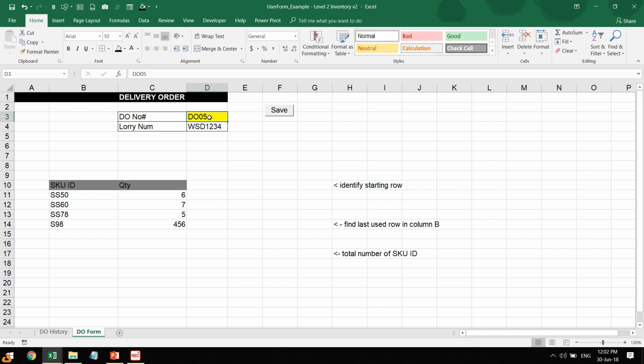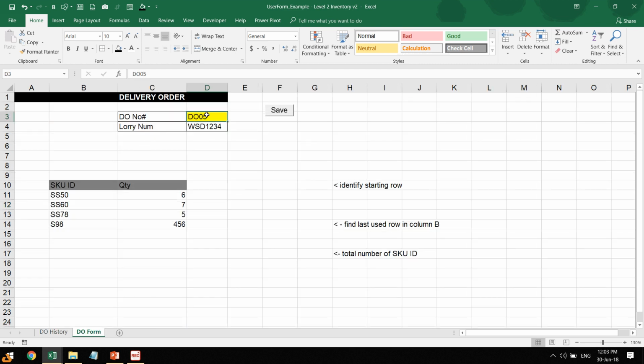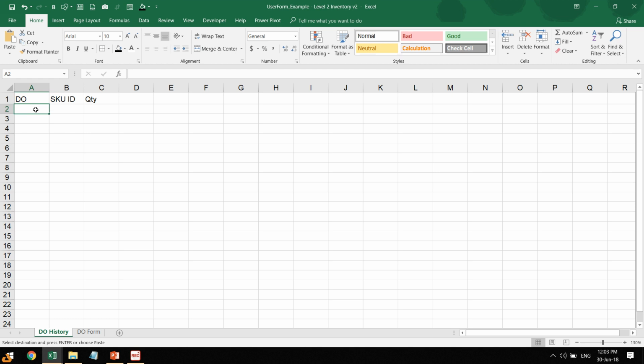Now I wanted to show you how to transfer this value, this single delivery order number from one worksheet to another worksheet. So it's going to be like this: from cell D3 and put it here. How to do this? Right, this is manually.